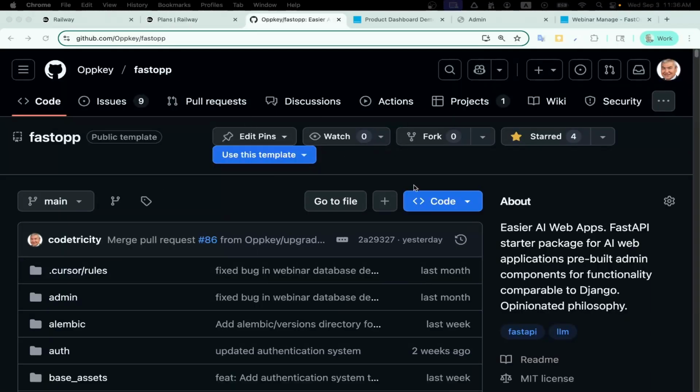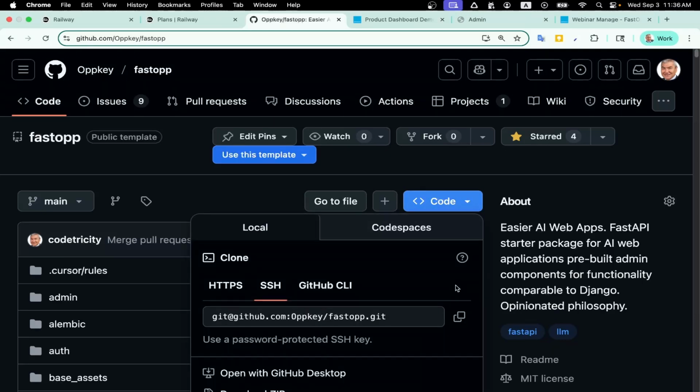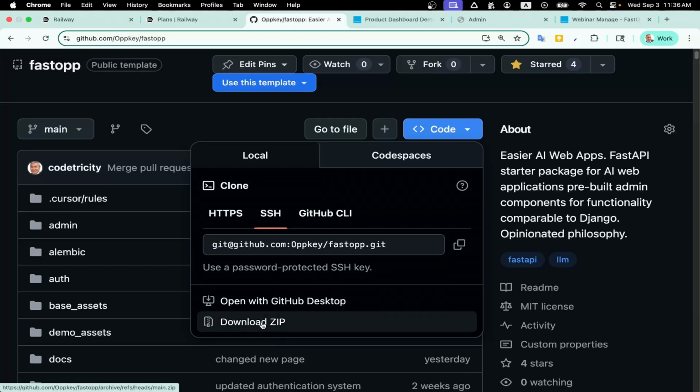I'm going to use this pre-configured FastAPI stack with the database and some test scripts. I'm going to download the zipped file.